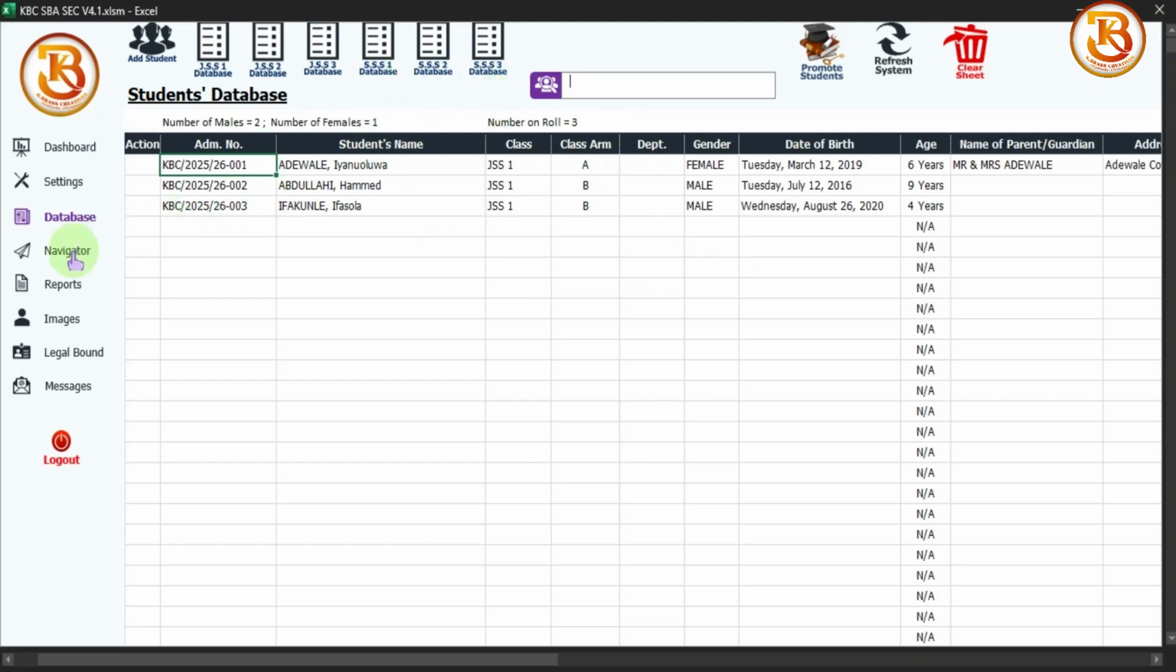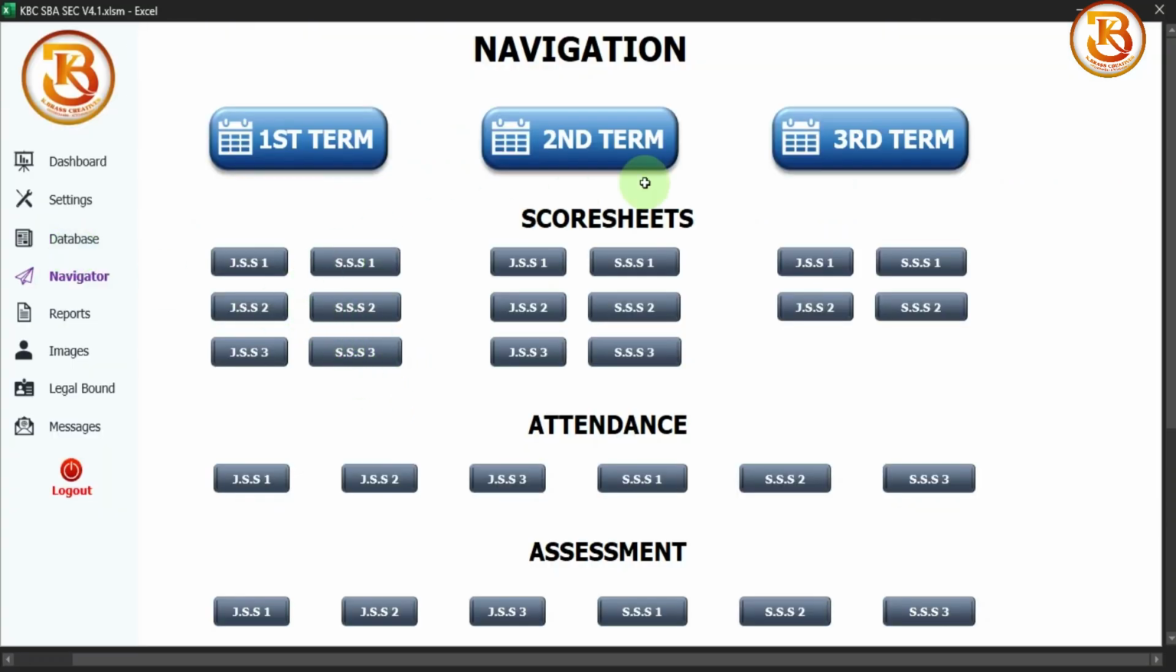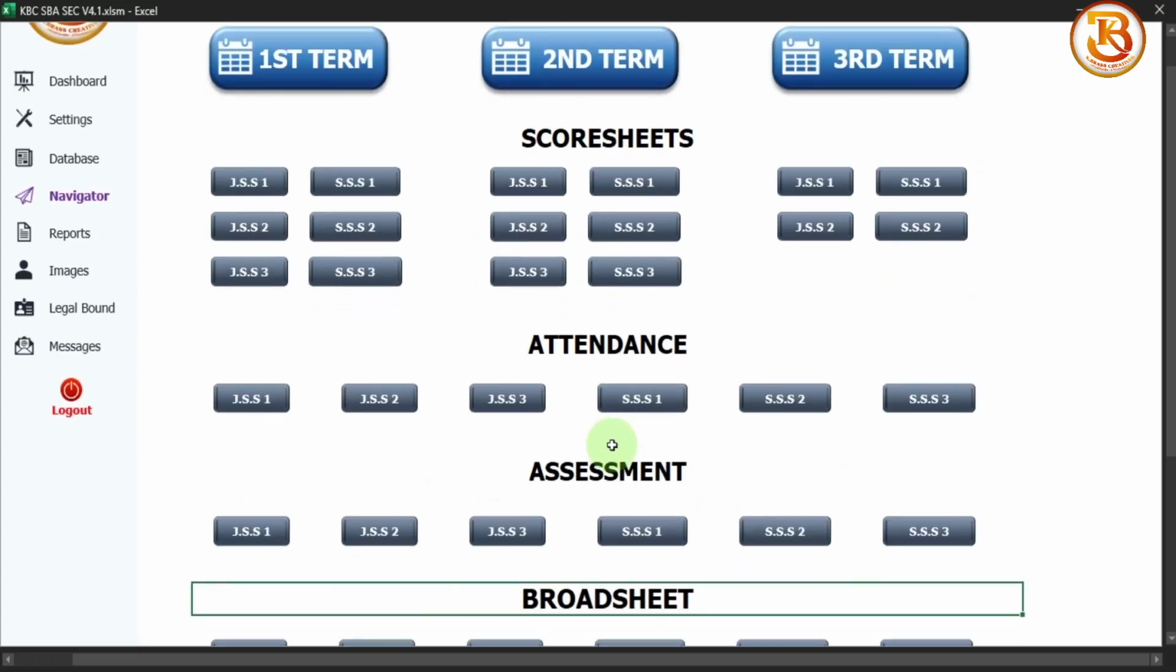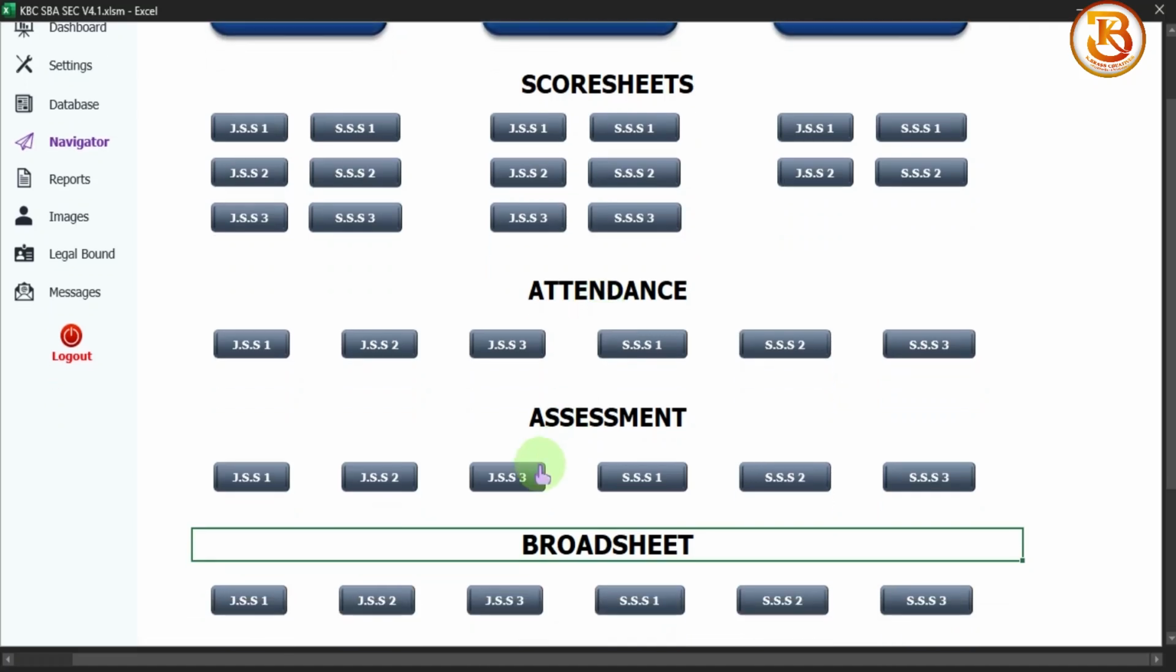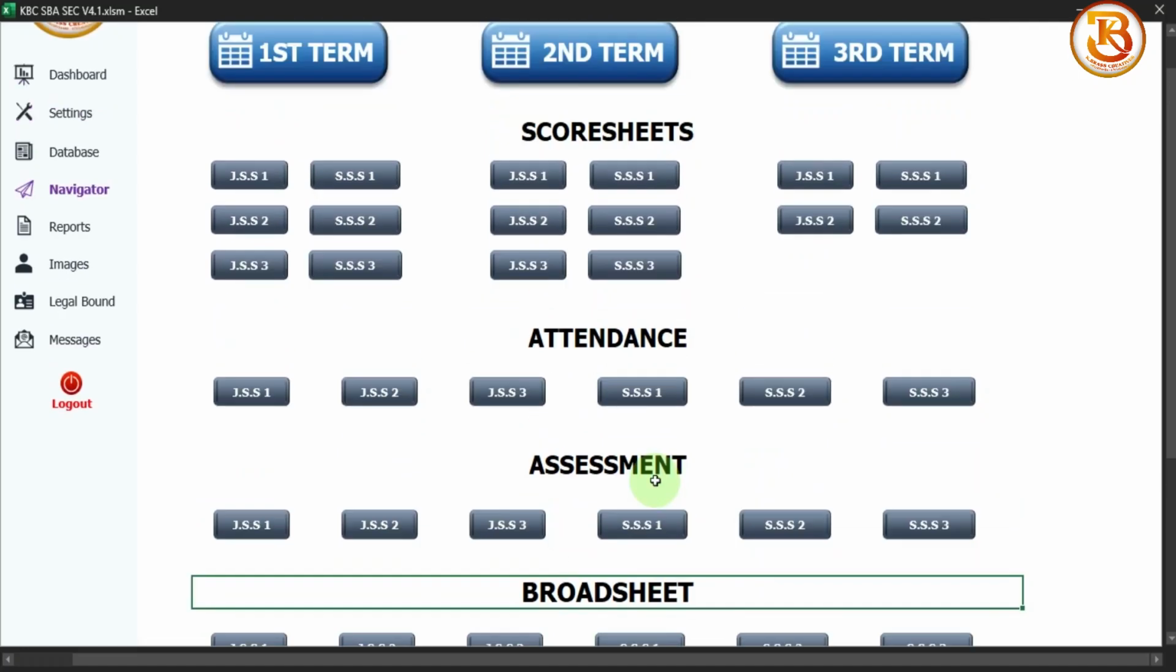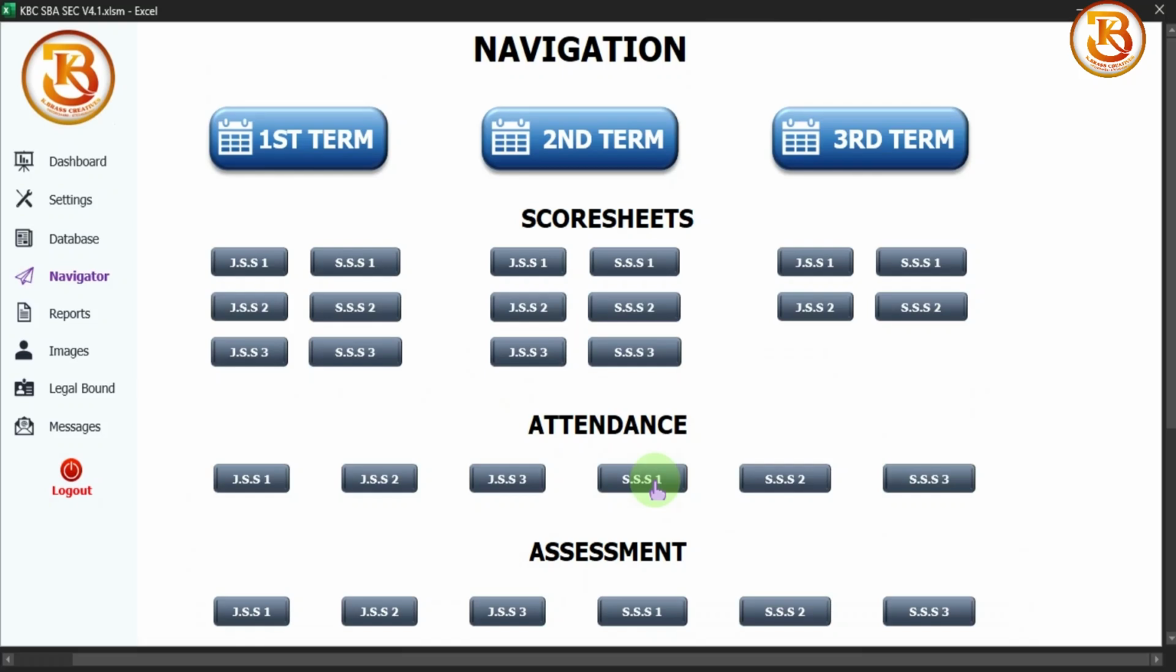Now another thing we have here is the navigator. From here you can navigate to some of the sheets that you have. For first term, second term, third term, you have the score sheet where you are going to enter the student scores, then where you are going to enter the attendance of the student, then the assessment. The assessment is all this psychomotor and affective domain, then the broadsheet. So we are going to look at them one after the other.